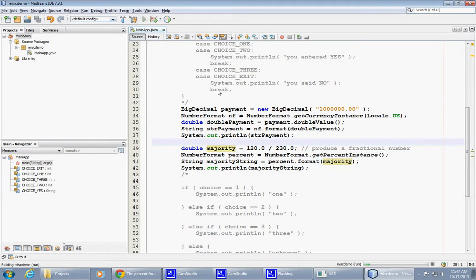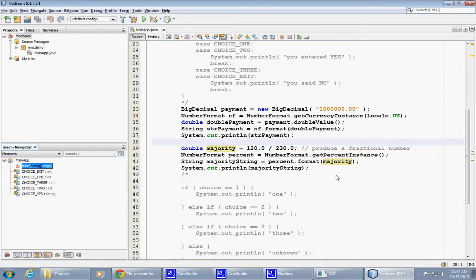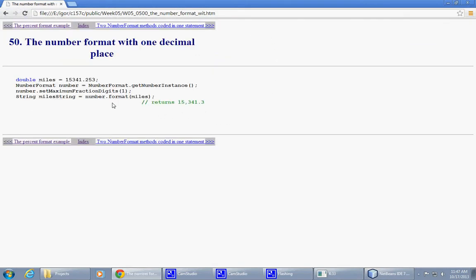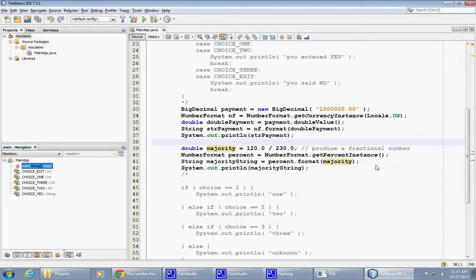So if I run this, it basically prints 52%. Okay, that's good. That's a majority. Then let's do what this slide suggests here, that we can control fractional digits. So for example, if I wanted to show some fractional digits, I could use those two.